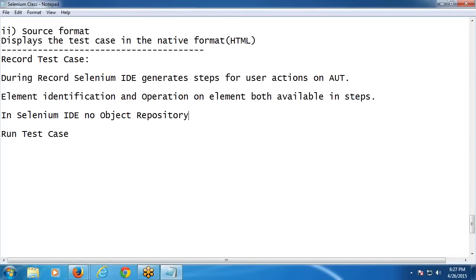No object repository. Observe, Kamal, here no object repository, then what is the problem? Element identification and operation on element both are available in steps only, na? Then what is the problem? Any problem? Suppose we don't have an object repository. Any problem or any drawback? I don't know. Aarti, can you tell me? Then we cannot see the object. No, that is not the concept. Sridevi?